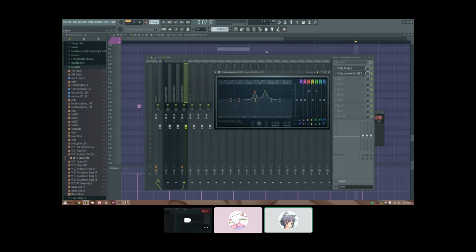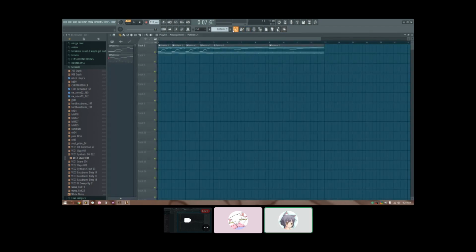Now I'm gonna go over automation. So go to the playlist. That'll actually be a good thing to automate. So what you're gonna do is on this ruler up here, right click, hold it down, and select the part where you want the automation to be. What automation is, it basically just moves a knob in the plugin or instrument you're using.